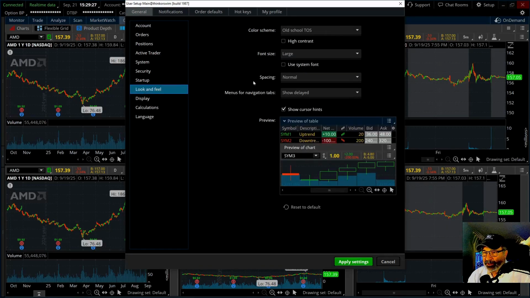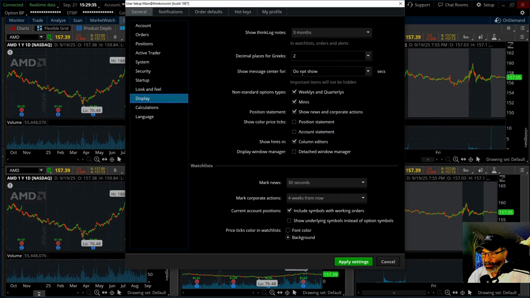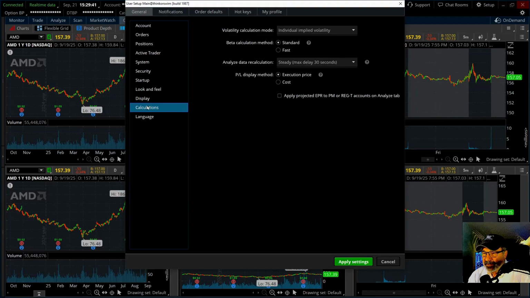And then we talked about the look and feel. You can change your font size, your spacing. You can do all kinds of things specifically that you like. Then this is the way I have this all set up, so it depends on how you want to do any of that. And then I'm just going to show you every screen so you can see.